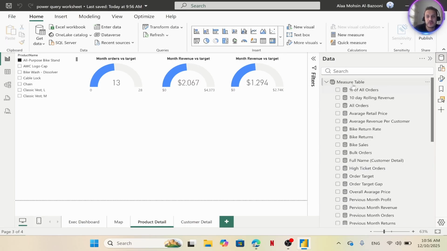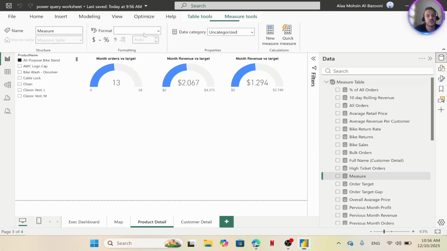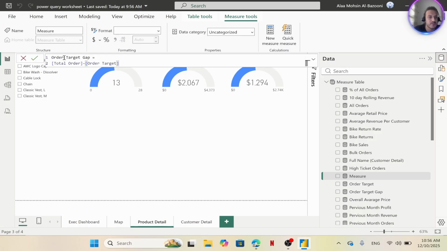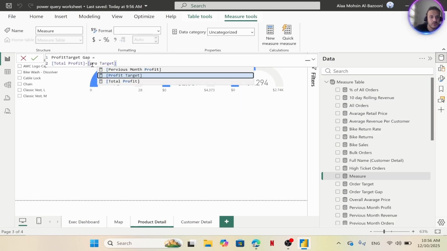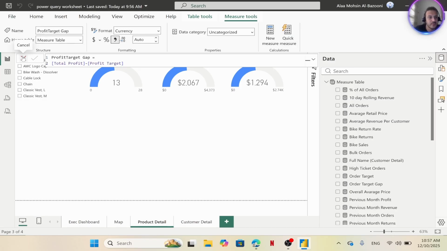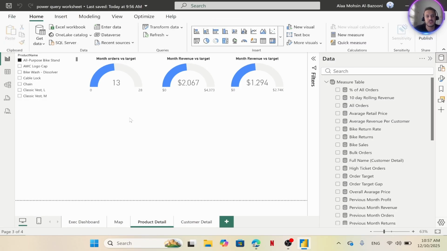And then the third one, back again to new measure, copy and paste. This is for profit target gap. We have the total profit minus profit target and click enter. Okay, so now let's click on the monthly order with target.